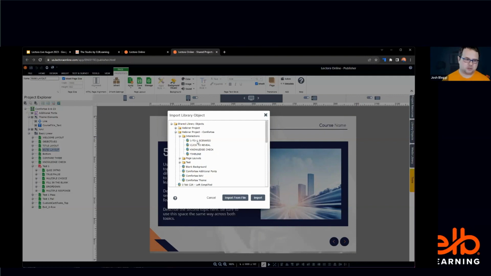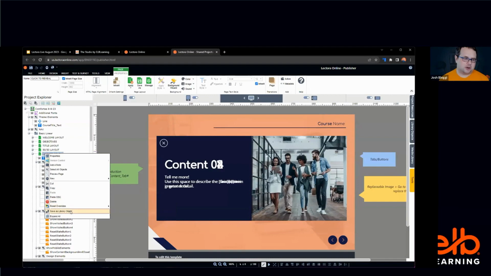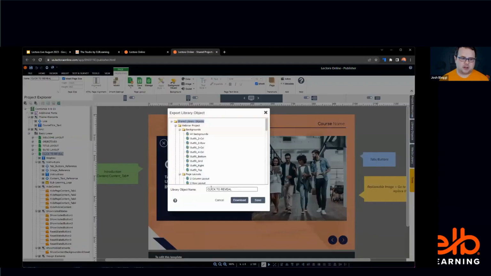If you haven't seen how library objects work, I'll pull in this click to reveal here. Basically, how library objects work is you build something in Lectora, whether that be an interaction, a page, multiple pages, or just a little bit of text that you want to use over again. So maybe it's a copyright statement you want to save. You simply come over to whatever object you have selected and say, I want to save it as a library object. Then it's going to pull up and say, okay, give it a title. And then you save it, and it's saved there.